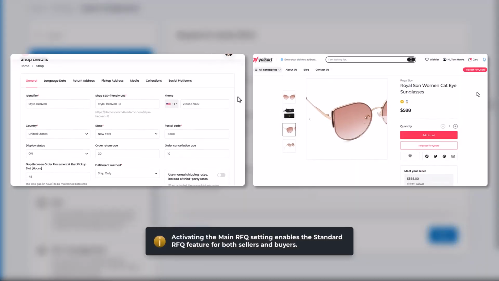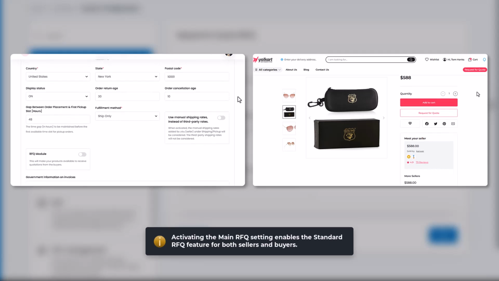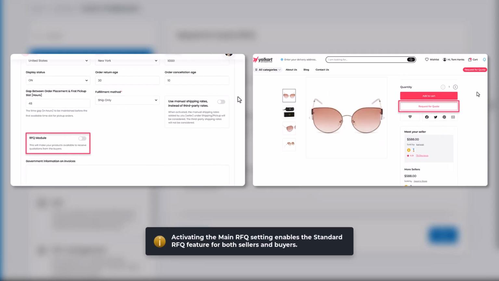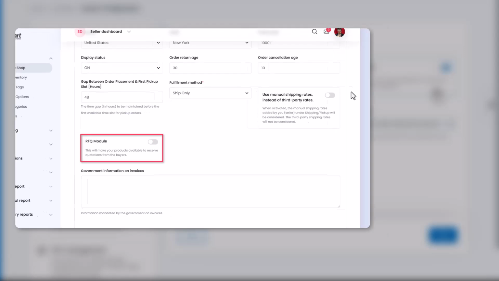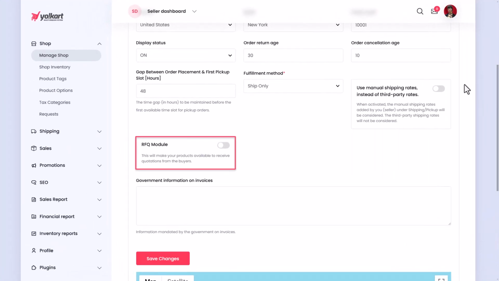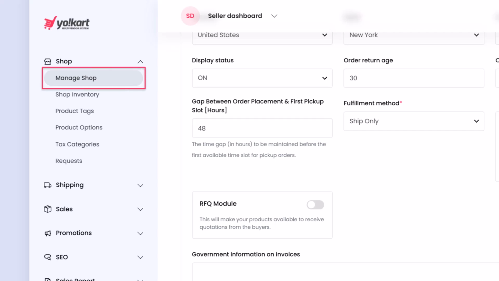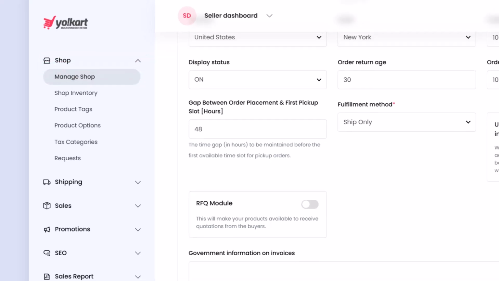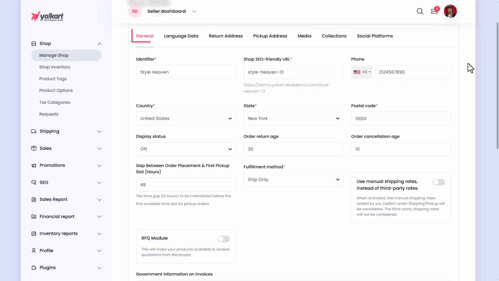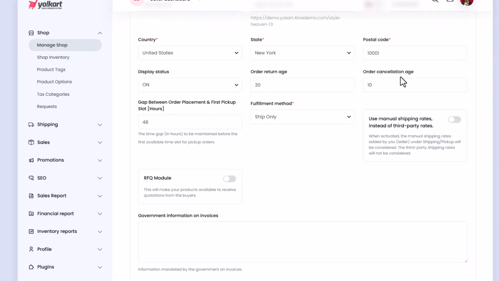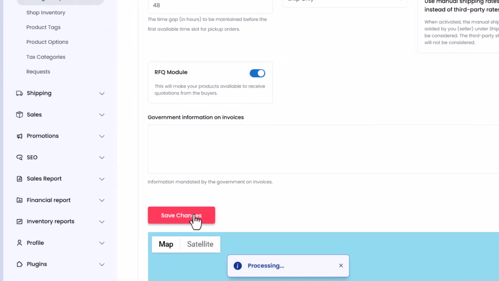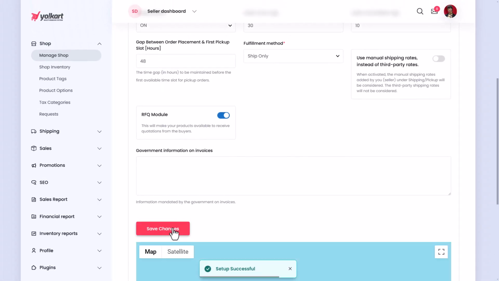If the main RFQ setting is activated by the admin, it will activate the standard RFQ feature for both sellers and buyers. For sellers, this feature will be optional, giving them the discretion to decide whether to activate the RFQ feature for their shop or not. Sellers can access these settings through the Manage Shop submodule accessible under the Shop module, and search this field under the General tab. Once the seller activates this setting for their shop, only then can buyers submit standard RFQs for the products listed in that seller's shop.